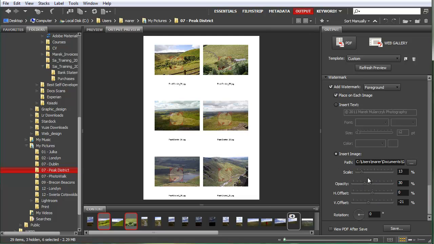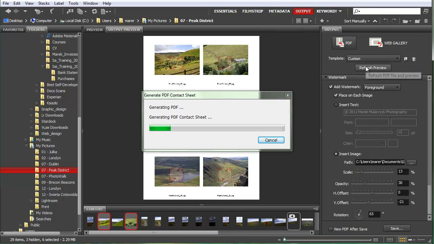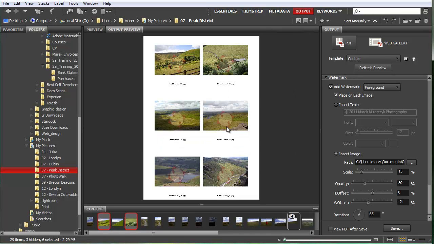And again, you can make it semi-transparent. You can also move it anywhere you want. You can even rotate it. Okay, so I could rotate this as an example. And now the logo is rotated on the page. A really cool, nice feature in Adobe Bridge CS5, ladies and gentlemen.